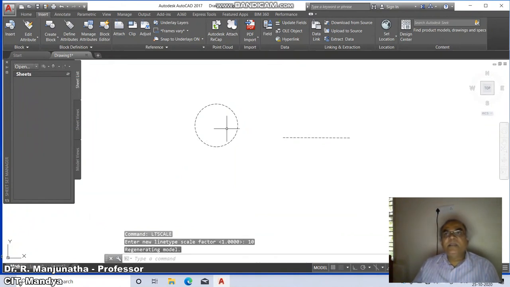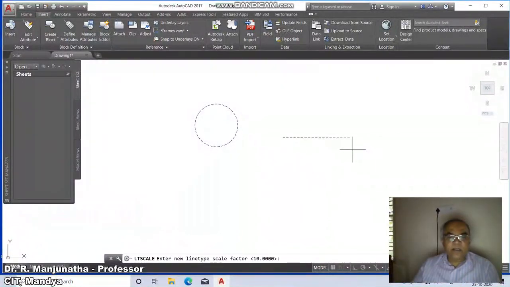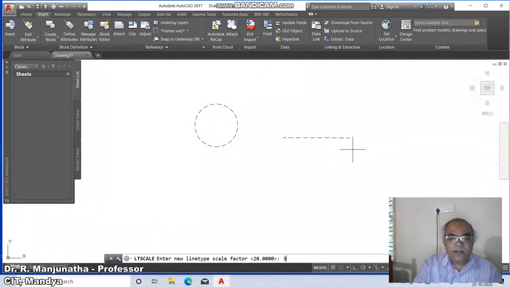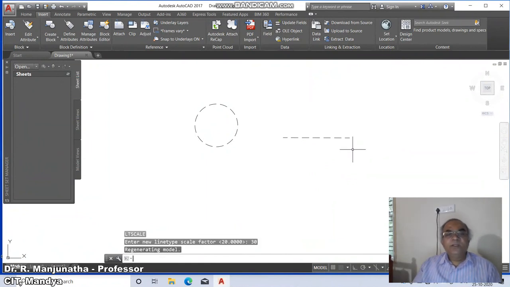So that is basically the adjustment we want to do. Suppose I say LT, the line type scale, which I will consider as 20, then it is going to have a wider line type difference. Similarly, if I take 30, it will become even wider. So this is how we can adjust the different line types.